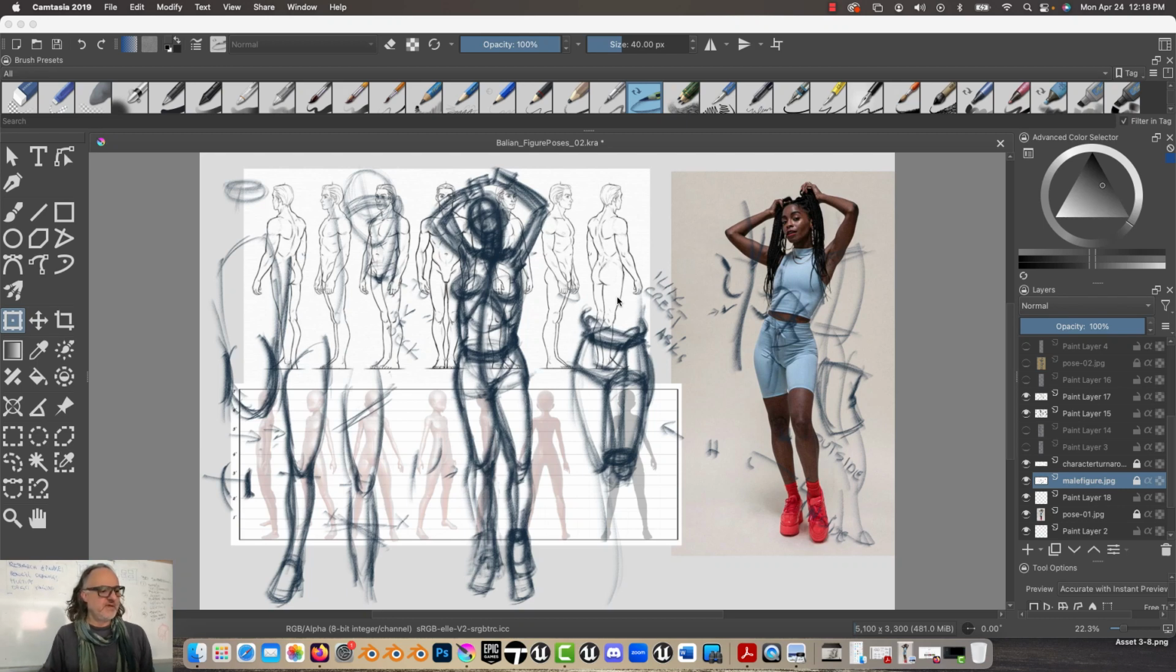All right, let's go. Our goal is to break down the simple proportions for characters. I need everybody looking here.